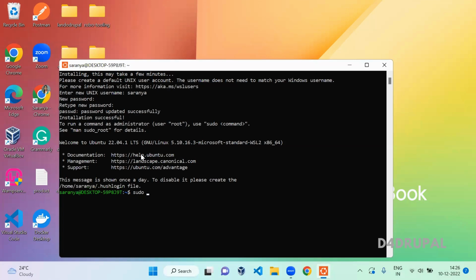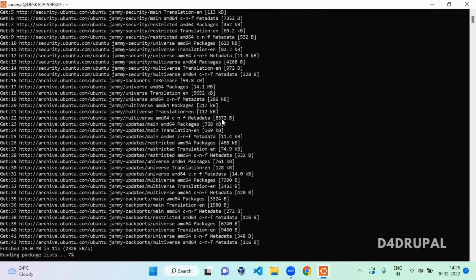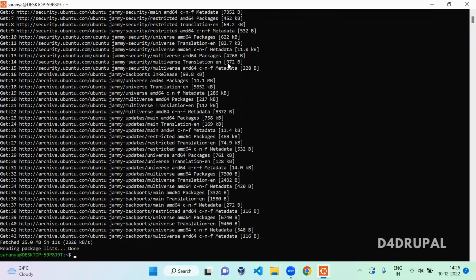For Drupal, to install PHP, I am going to first update it with apt-get update. Give your password and enter. Now the update is done. Next, we are going to install PHP.